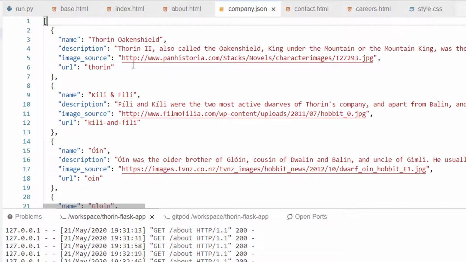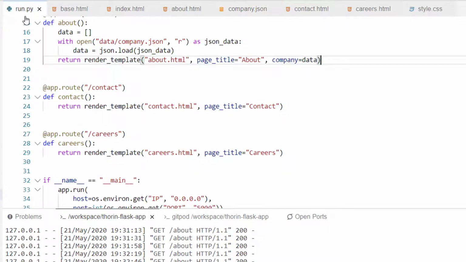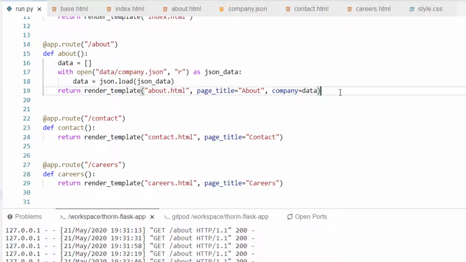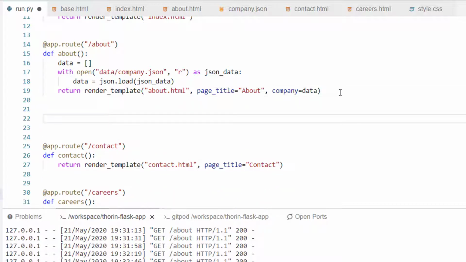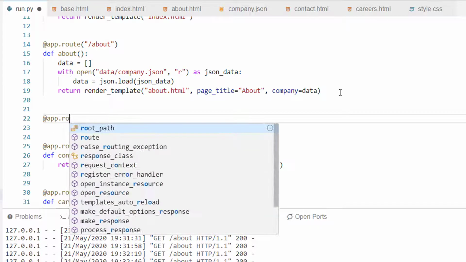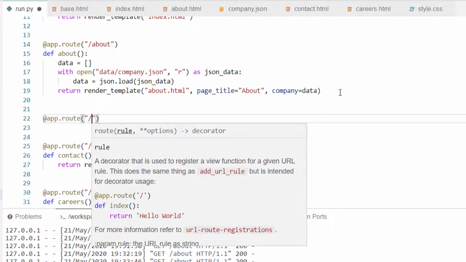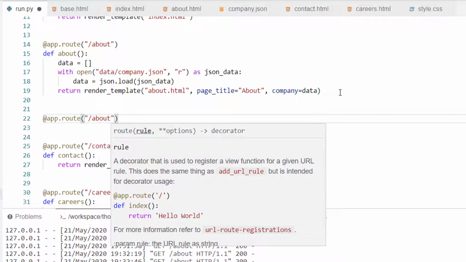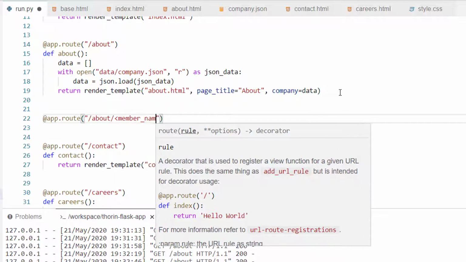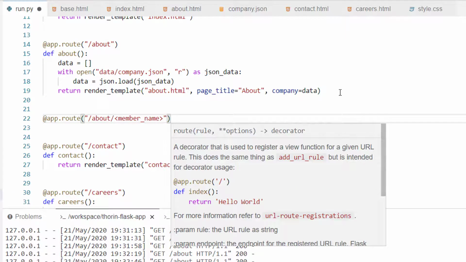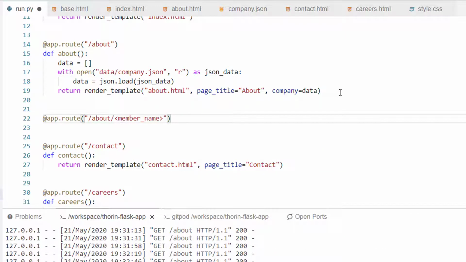To get this working now, we need to use some of the advanced routing features in Flask, which means we have to go back to our run.py file and create a new route and view. We cannot just modify our existing /about route here because that's for the page that displays all of our members. Instead, let's create a new route decorator. @app.route /about/<member_name>.